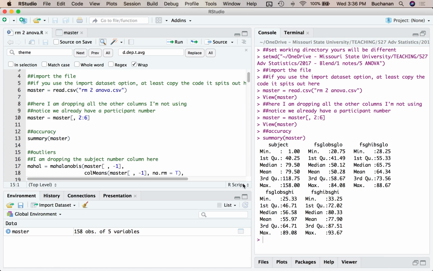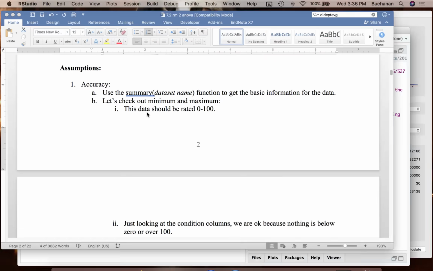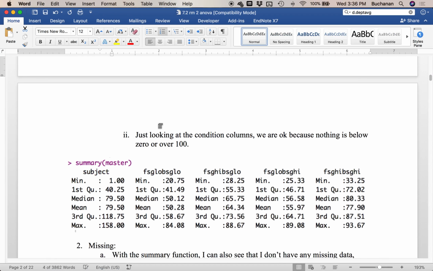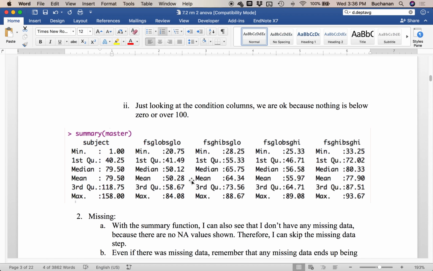Now for accuracy, participants were asked to rate this from basically 0 to 100, so I just want to make sure I don't have anything over or under that. So all my minimums look good, and then my maximums are not good. So I have one person here, but oh, that's the subject number. My max here looks fine, and then my maximums here look okay because they're less than 100. My fault there. Okay. So everything should be 0 to 100, and everything looks good so far.